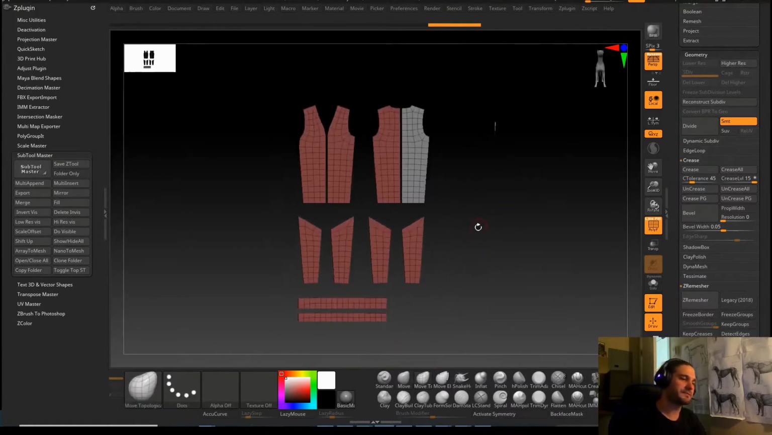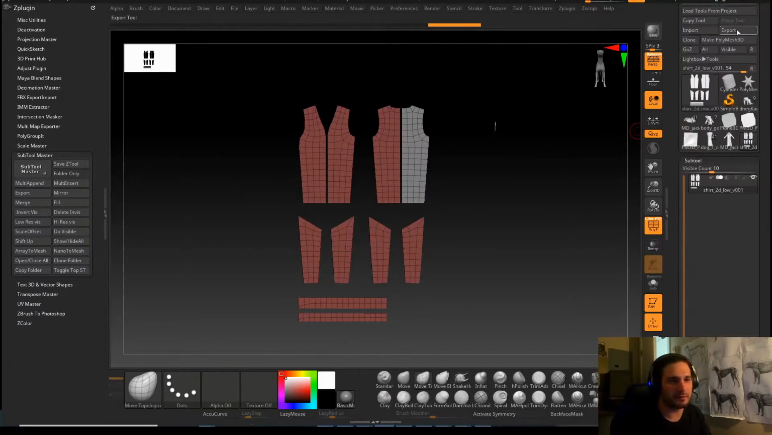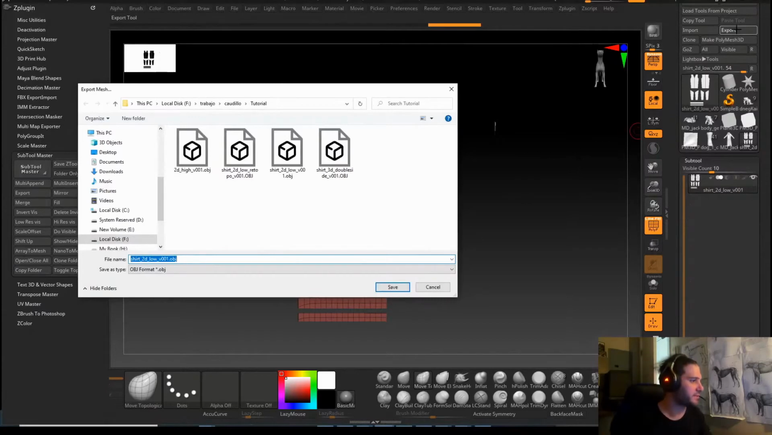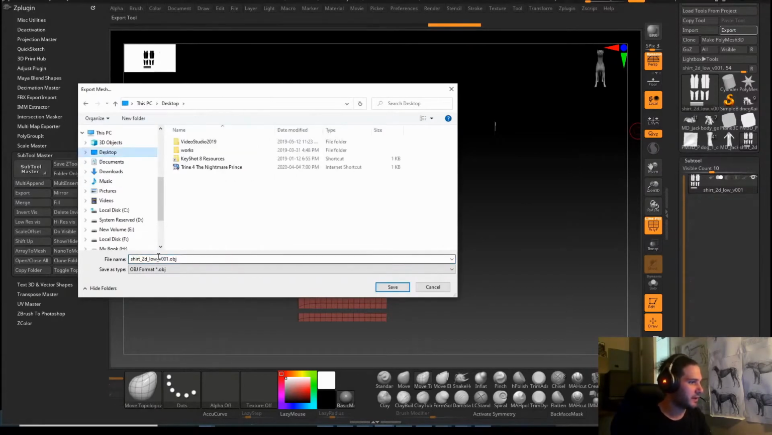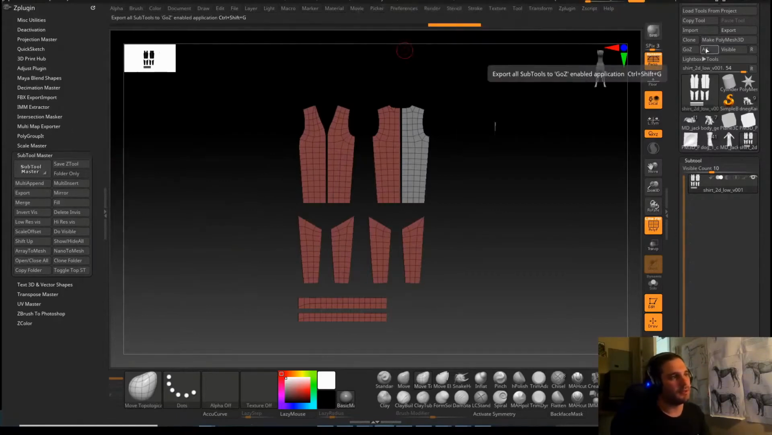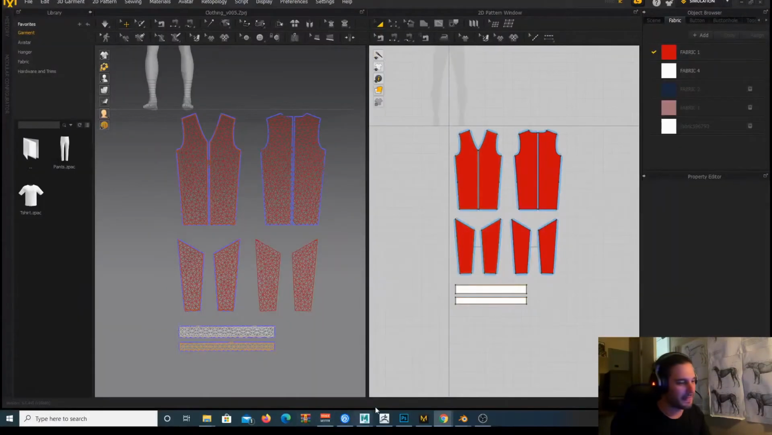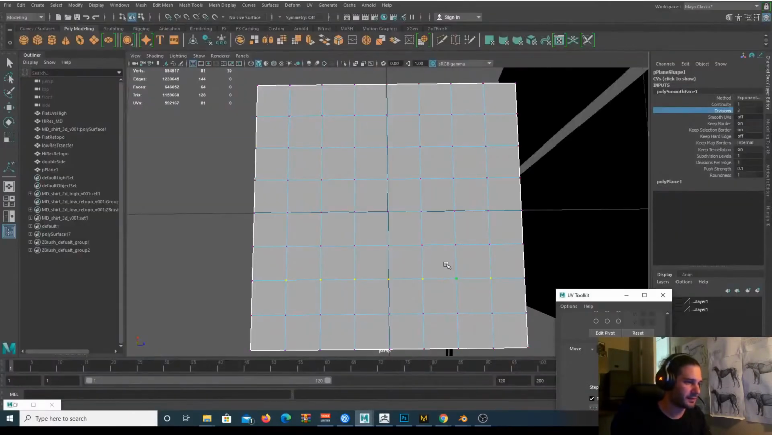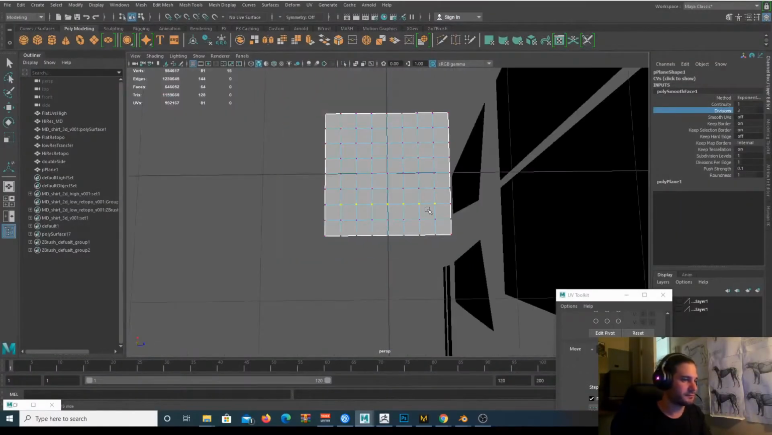So when we have this, we're going to export it, right? And in my case, I will do this in Maya. So I'm going to export this mesh here on my desktop, and I'm going to call it shirt_low_retopo. All right, so we hide export. We're going to Maya.